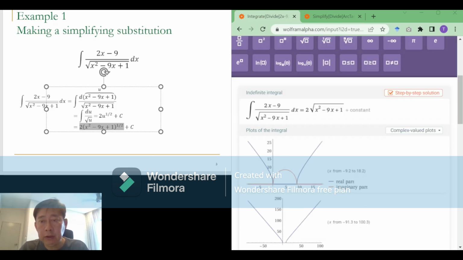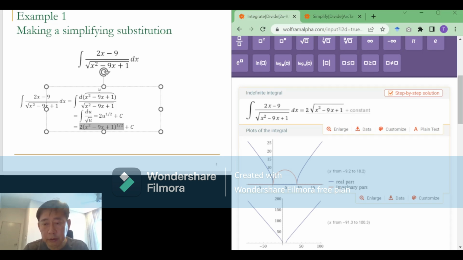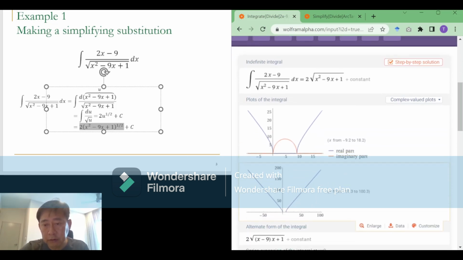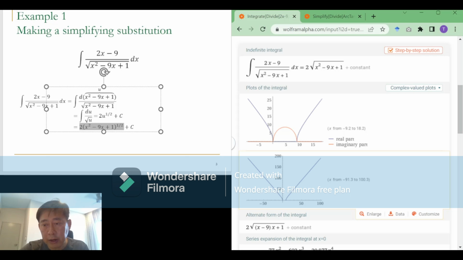Wolfram Alpha not only gives you the results of the integral, it also gives you the plots of the integral for two different ranges of x. Here are the plots for the integral results from minus 9.2 to 11.2. It also gives you the plots for the integral functions from minus 91 to 100.3. It also gives you an alternative form of the integral.